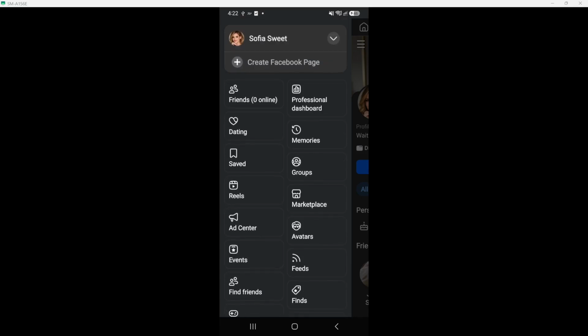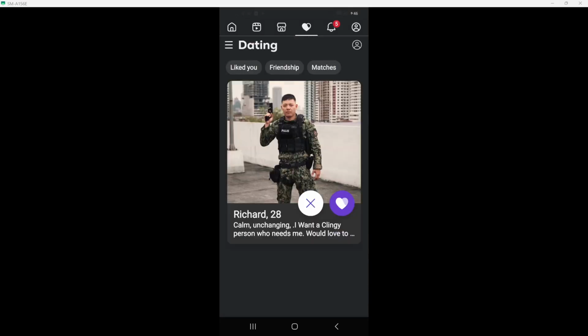Finding this icon is essential to navigate smoothly to the dating section, so take a moment to ensure you tap the correct icon. From there, scroll down until you find the dating option and tap on it. This section is specifically designed for those looking to connect with potential matches.